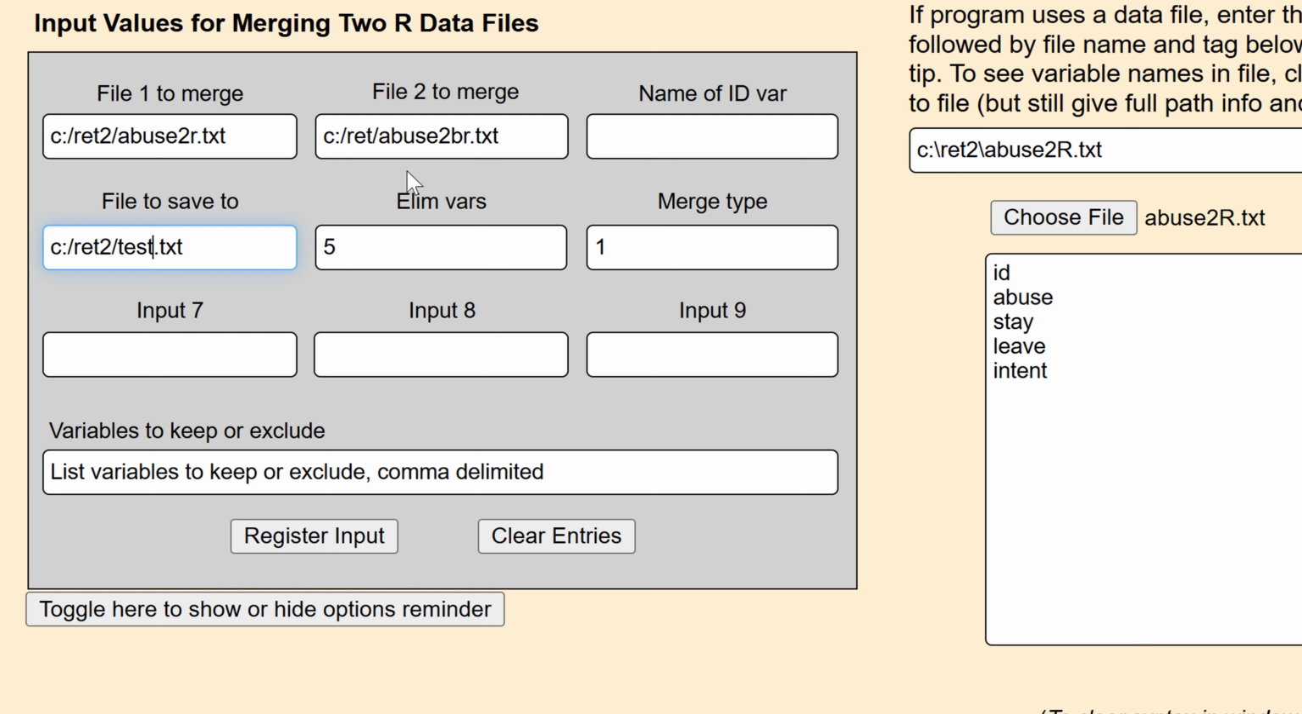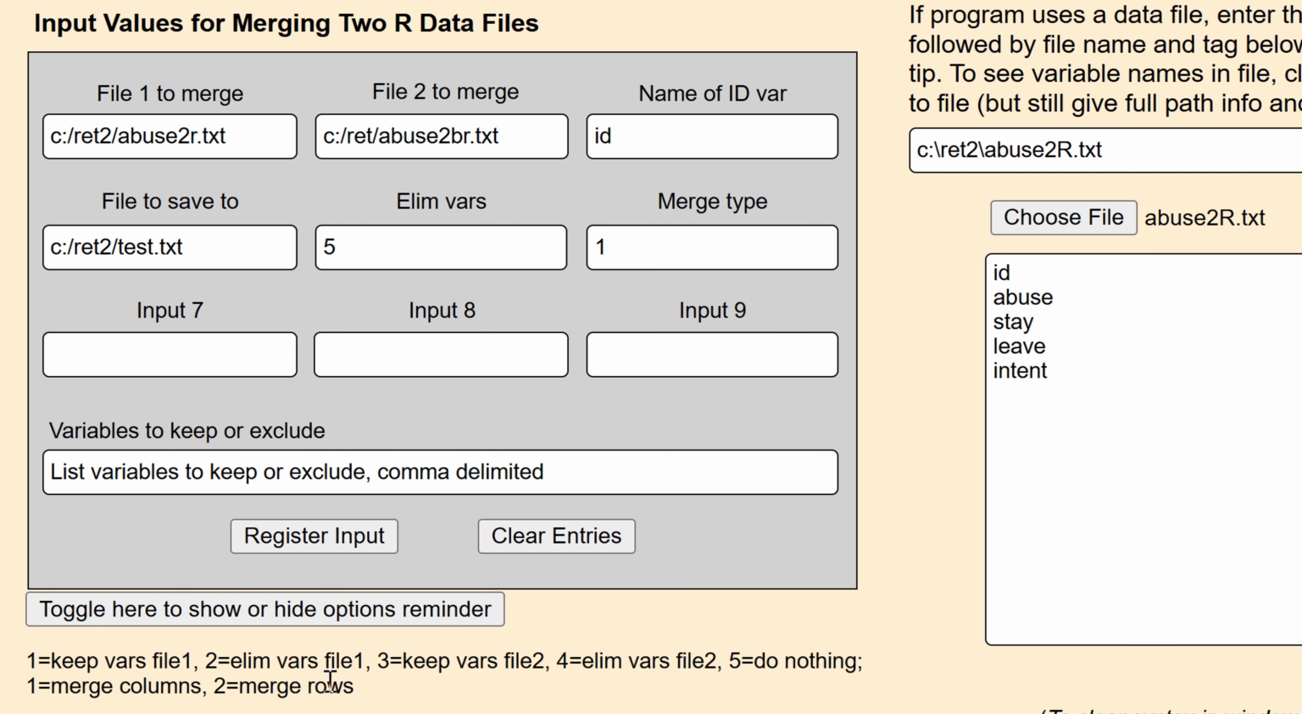Now the files that you're going to merge have to have a common ID variable that has the exact same name in each file. And in this case, the name of that ID variable is ID. So I indicate that up here. I can do different types of merging, and I have to enter the numerical code for what type of merging I want. Again, that's in the description box, but you can remind yourself of them here.